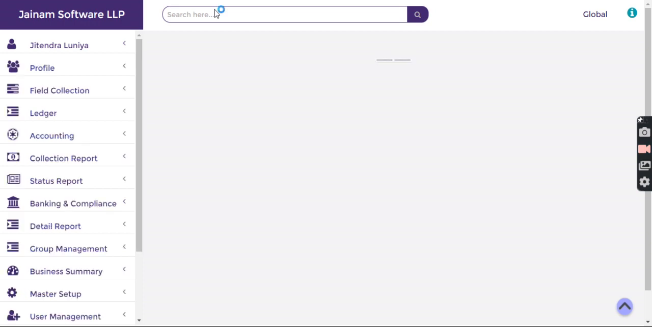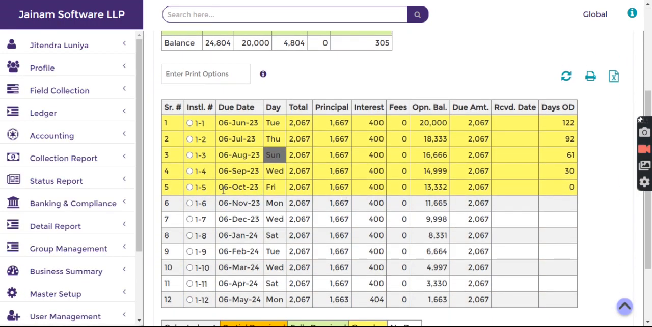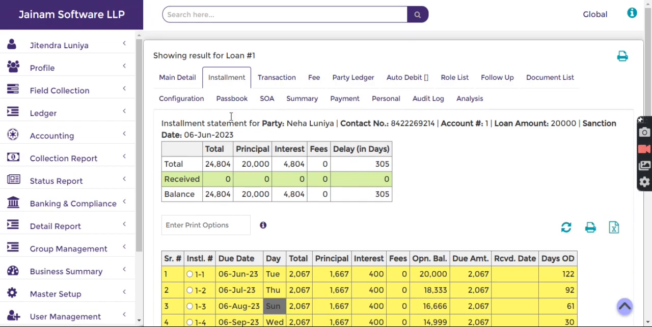In this loan installment, there are 5 installments due. So in mercantile accounting, even though the amount is not received, as soon as income is accrued, it will be considered as part of the profit and loss statement. So 5 installments into 400, 2000 income will be booked.